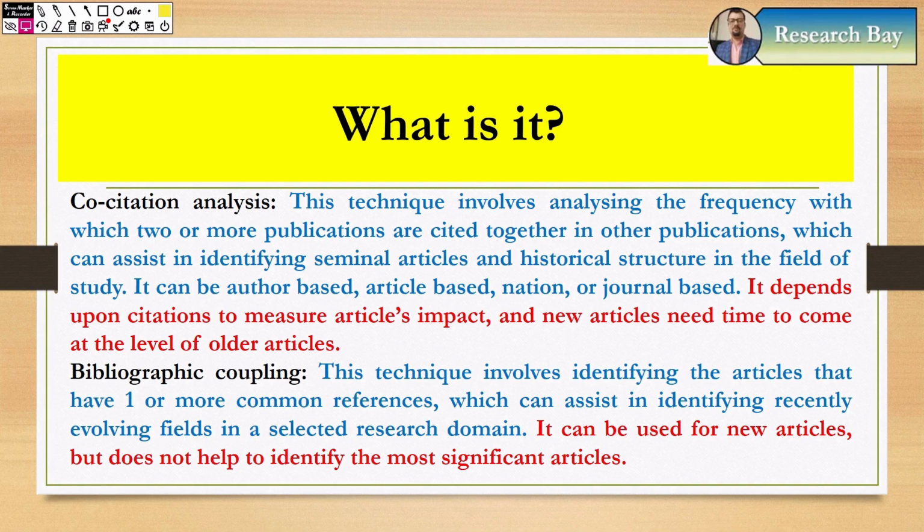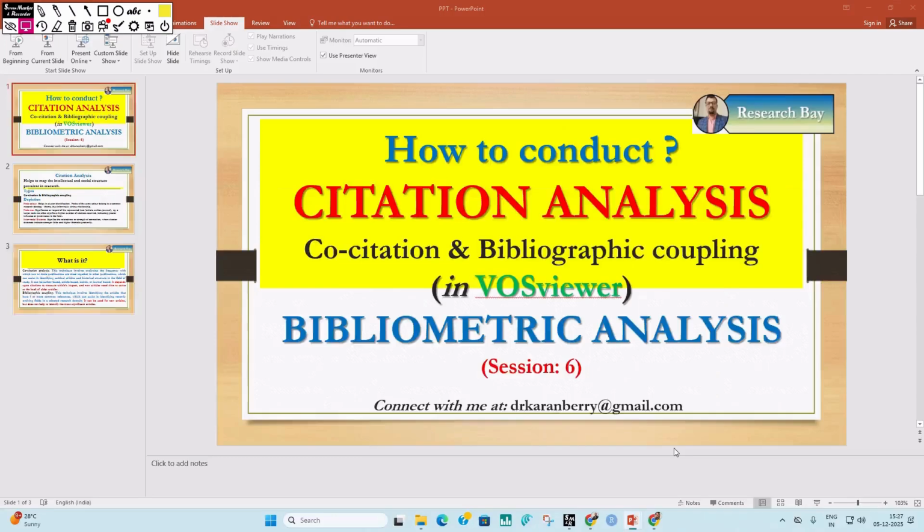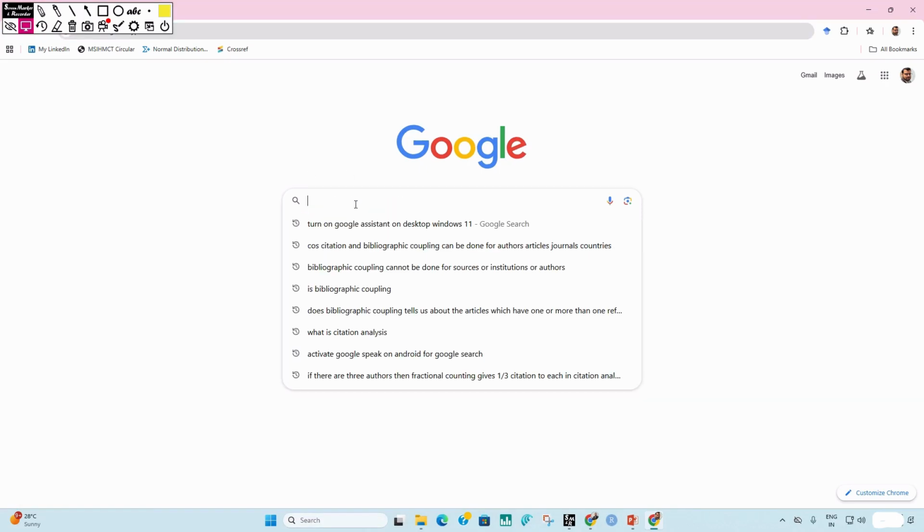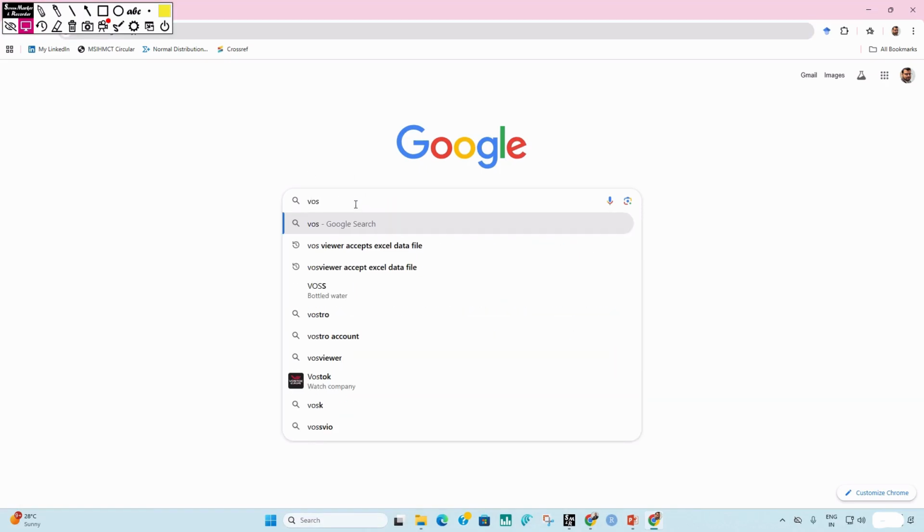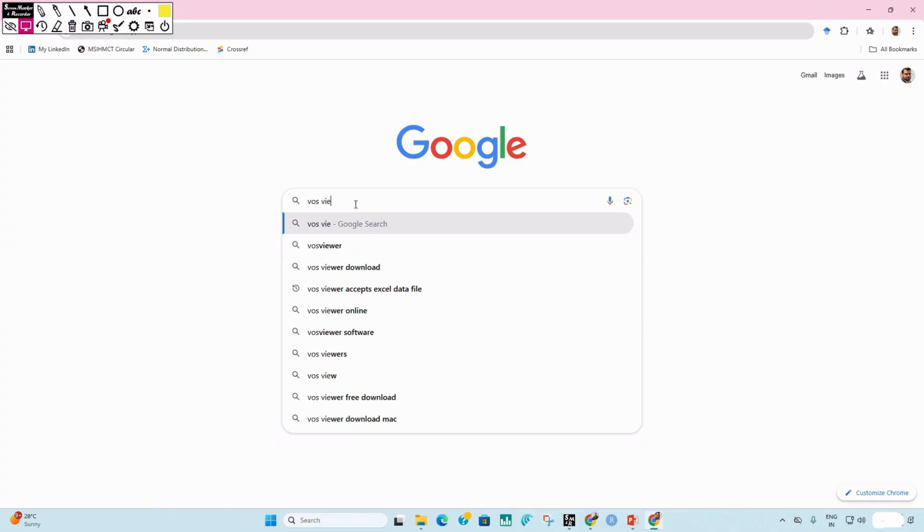And now we are ready to go into VOS Viewer. First, I'll show you how to download it, install it, and then take a file from Web of Science: how to perform the advanced search in Web of Science, download the data, import it in VOS Viewer, and then do the analysis. So let us start. Here you see I'm in my Google browser. In this, I just need to type in VOS Viewer.